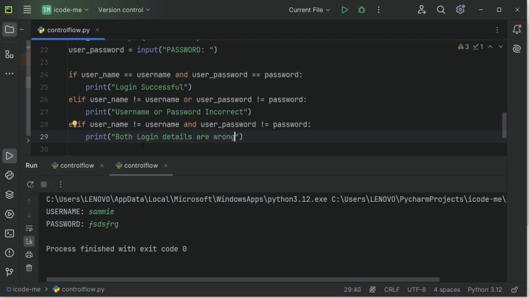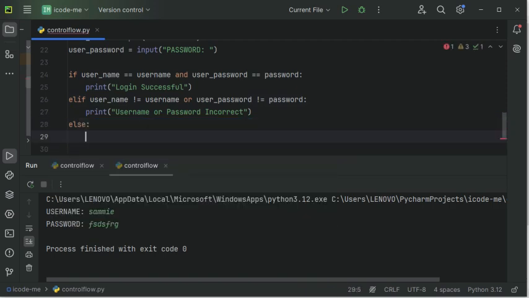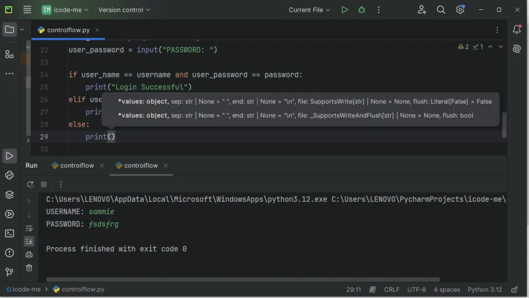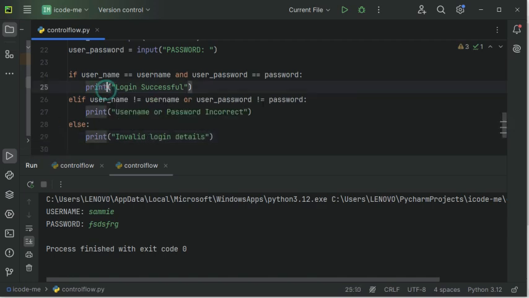But I don't think we actually need this, do we? We don't need this, because as long as this set of conditions is not met, then I think let's just have our else. But I'm just showing you here that you can have multiple elif conditions. So let's just have an else to end it. Else, print invalid login details. That should be fine. All right, so let's run this and see how this looks.